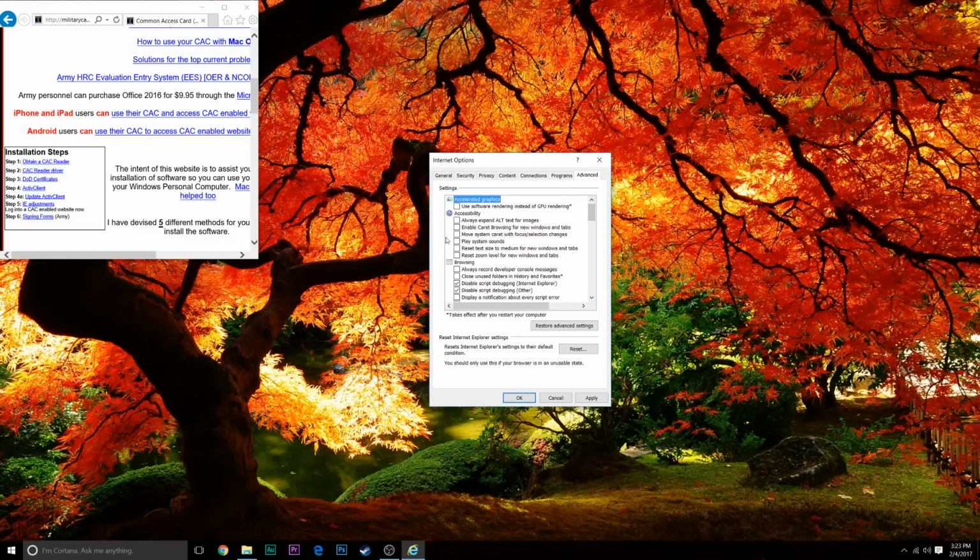Inside of the Advanced tab, you're going to see this Browsing section. Within the Browsing section, the 9th option down or the 3rd asterisk down, you will see Enable Third-Party Browser Extensions. You need to make sure this is not checked. If it is checked, uncheck it. Once you have done that, we're going to go all the way down to the bottom, and you should see a few different options down here.